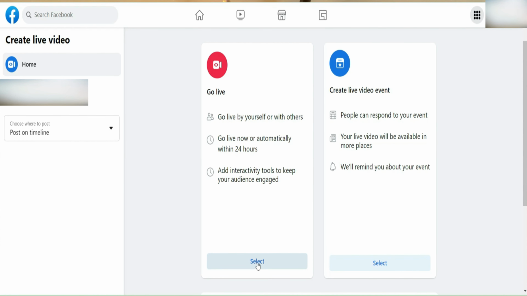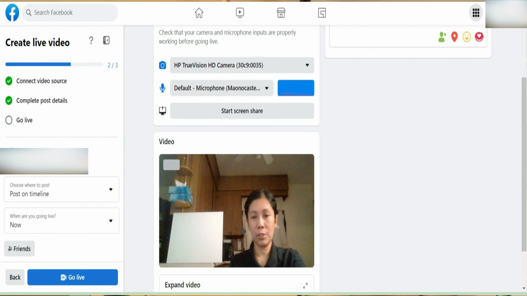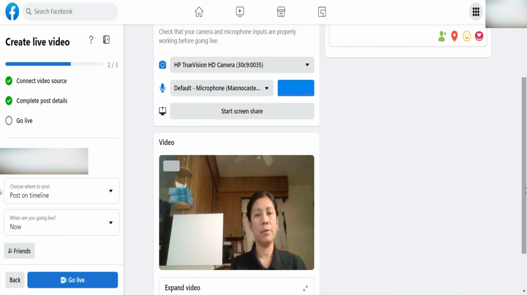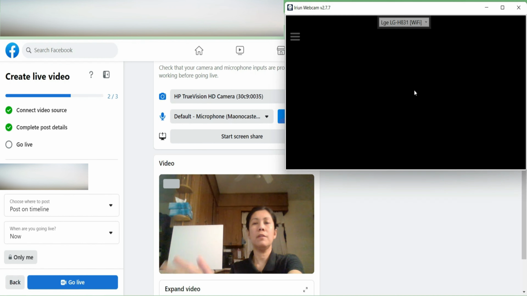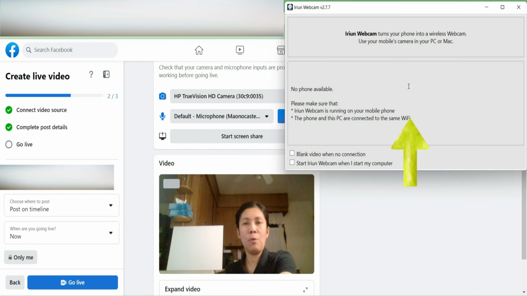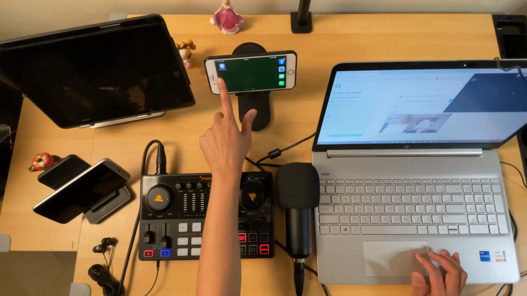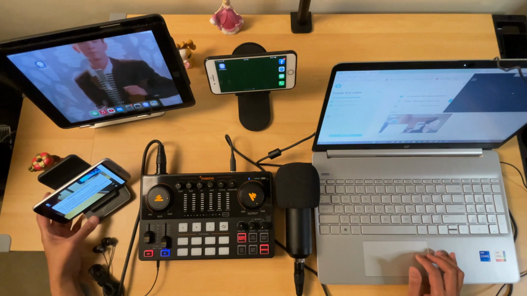I'm going to hit select now from here. I'm just going to show you quickly what it looks like if you're going to use the built-in camera for your streaming. If you want to compare the video resolution, this is what you will see if you use the built-in camera of this laptop. And by the way, once you open this, nothing will show up on this control to see what camera you're using, unless the Irion webcam app on these devices are also open. So we have to open them now.